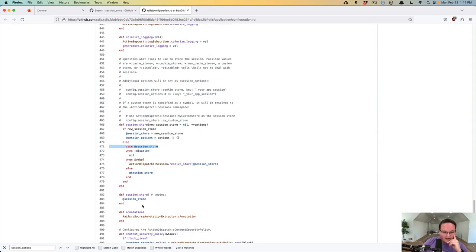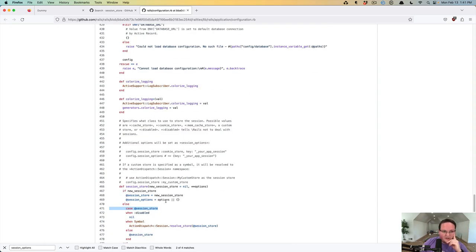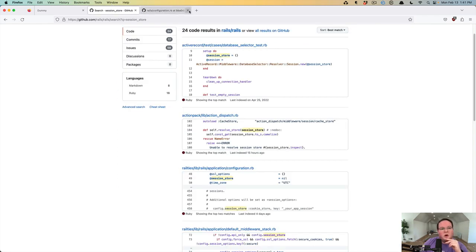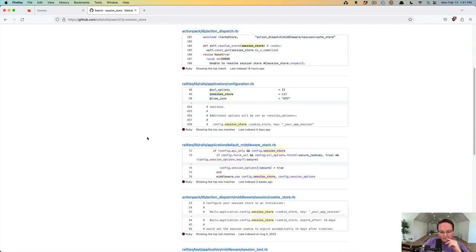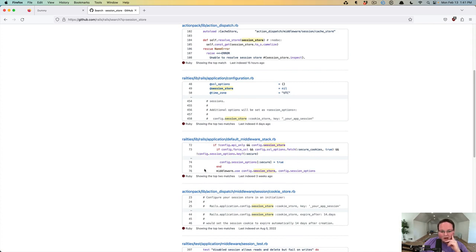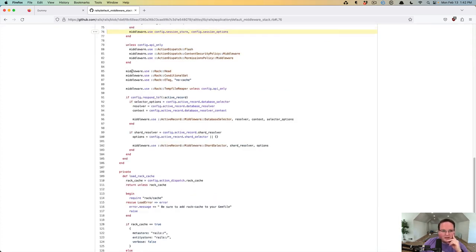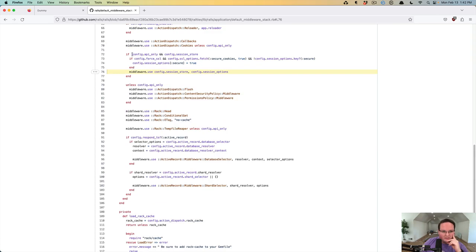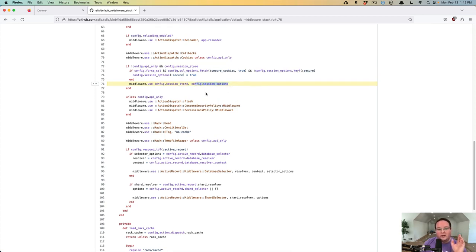And then I was like, yeah, but where does that get used? So I started looking around again and I noticed, here we go. The default middleware stack says if it's not API only and there is a session store, middleware.use the config session store, and here are the options that we pass into it. So there we go.